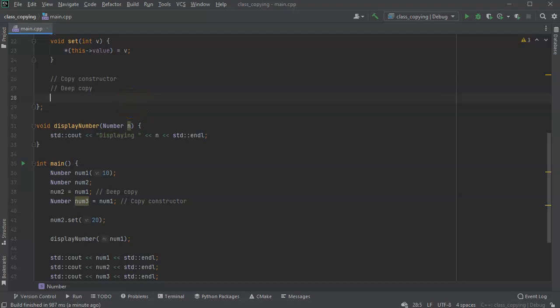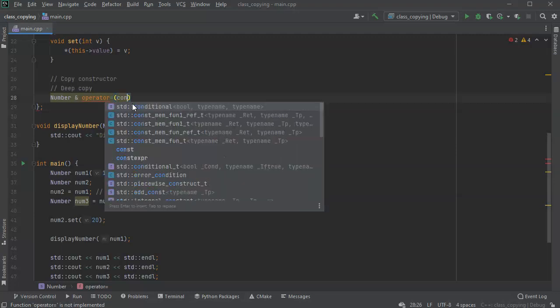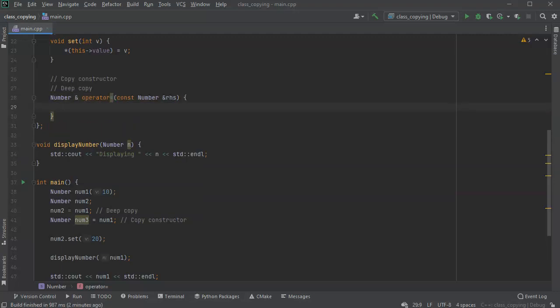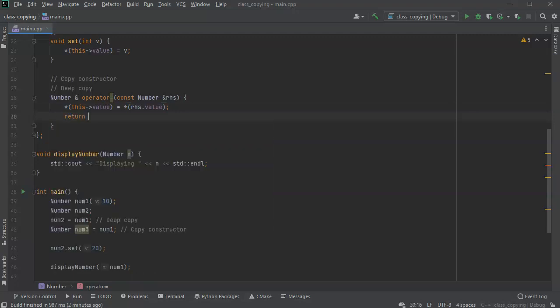The deep copy, I need to take care of that by doing a number, and I'm going to do an operator, an equals operator. Operator equals. And the operator is going to receive in a value, a const copy of the right-hand side of this object. So I create this method right here. What this does is it assumes that both of these things exist already, right? So this value already exists, and now it's going to assign this value, the value over in the right-hand side. And then it's going to return this.